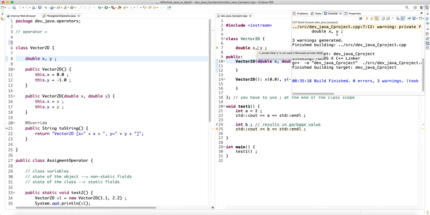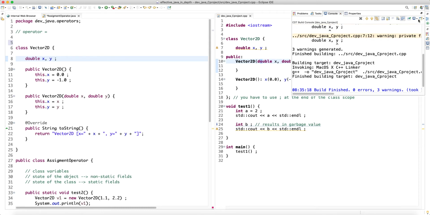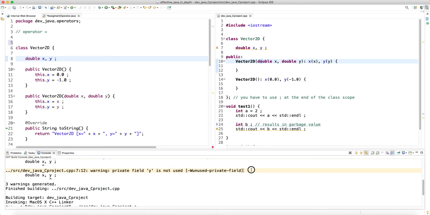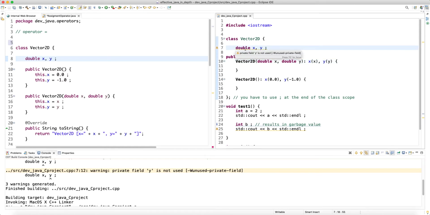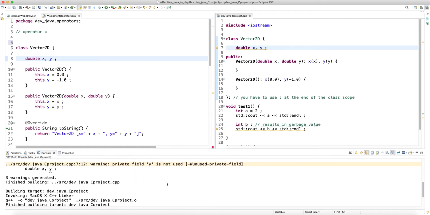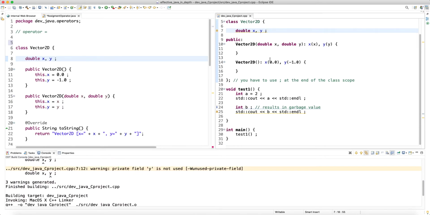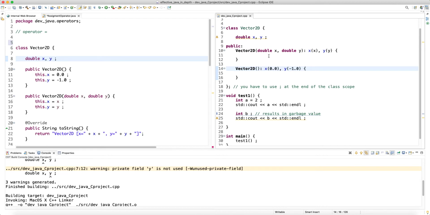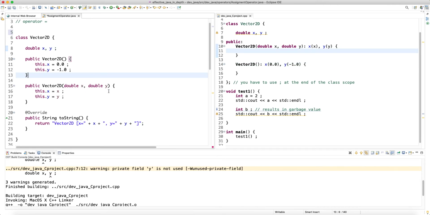We have warnings, and the warning is that private field y is not used. So these are private by default, and we're not using them right now at the moment. So that's how you can create an equivalent class.